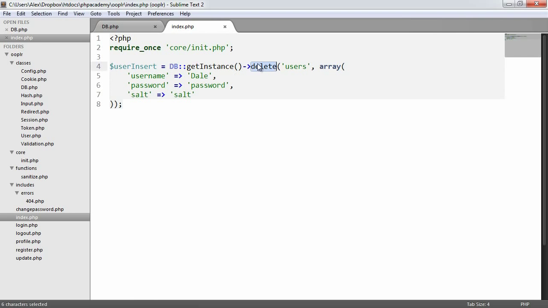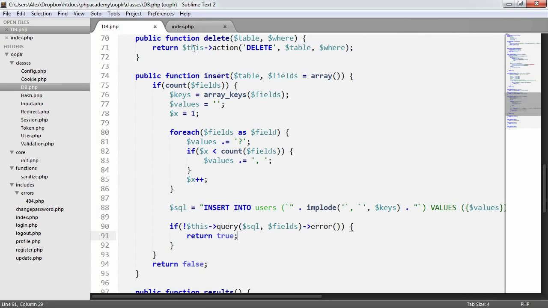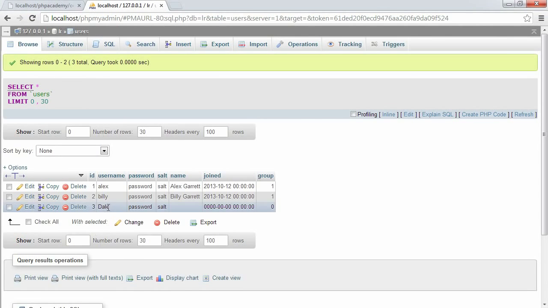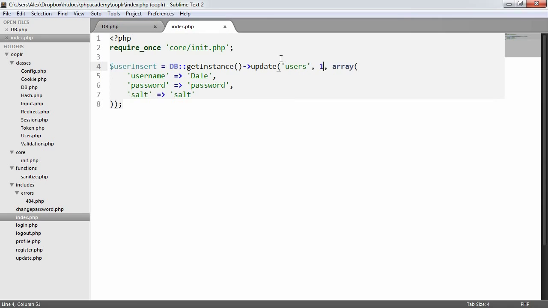Update, I mean. We're going to use the same functionality, but we're going to update data, and we're going to define an additional field just here, and that's going to be the ID of the user that we want to update. So let's take a look in our database. We're going to delete this record we've just created, which is of ID 3. So we'll go ahead and define this as 3.